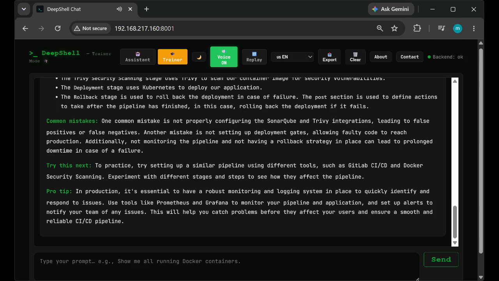Pro tip: in production, it's essential to have a robust monitoring and logging system in place to quickly identify and respond to issues. Use tools like Prometheus and Grafana to monitor your pipeline and application, and set up alerts to notify your team of any issues. This will help you catch problems before they affect your users and ensure a smooth and reliable CI/CD pipeline.